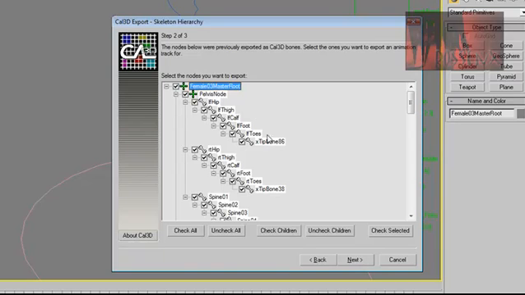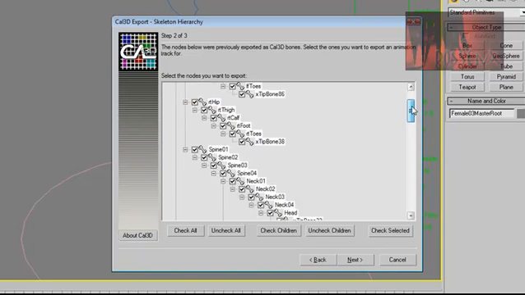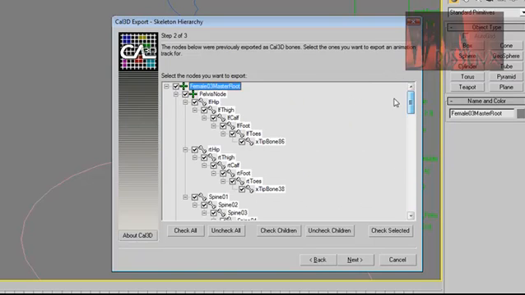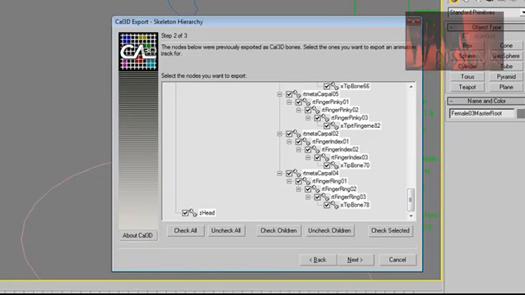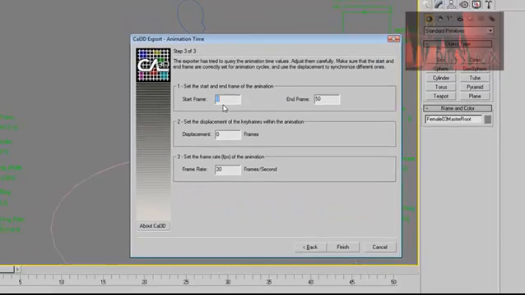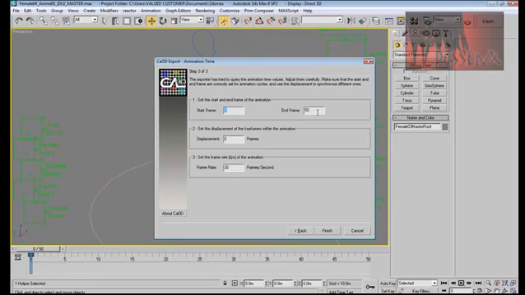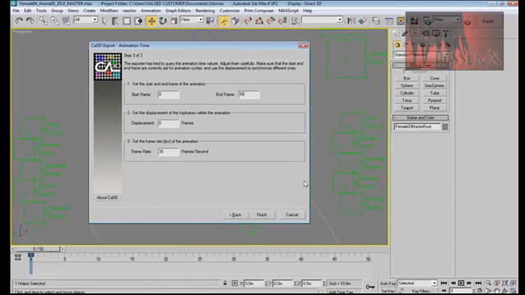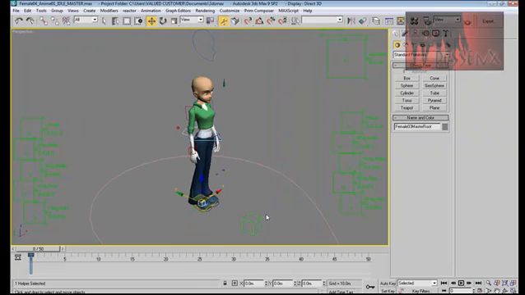Okay, now then go to next. Here you can select which bones you want the animations to be exported for. Because I wanted to export all the animation for all the body, not just some parts or not just the hand or not just the foot, I wanted to export everything. I'm gonna leave everything selected and I'm gonna go to next. Here you select from which frame to which frame you want to export the animation. I'm gonna select from 0 to 50 because we created our animation from 0 to 50. So I'm gonna leave it there and I'm just gonna press finish.